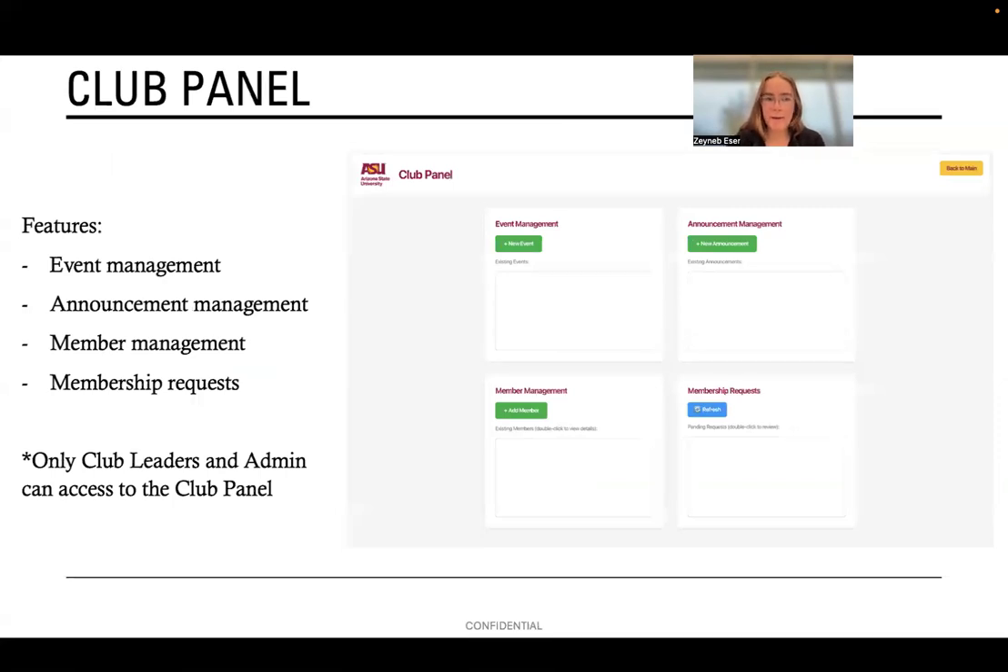Next, we have the club panel. In the club panel, as we can see, we have event management, announcement management, member management, and membership requests. And the club panel is, like we said, only visible and accessible by the club leaders. From here, club leaders can create events, but they need to be approved by an admin user, and they can post any announcements based on the clubs, and they can accept or deny any students who would like to join or subscribe to the specific club.